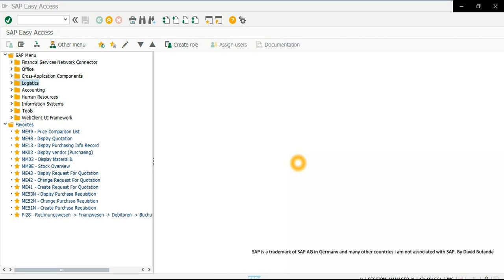Hello, this is David, and today we are going to be checking how to create scheduling agreements with release procedure. It is useful when we want the schedule lines generated automatically not to be sent directly to the vendor, and instead we want to check the schedule lines first. It is also important when we want to implement just-in-time methodology in SAP software.